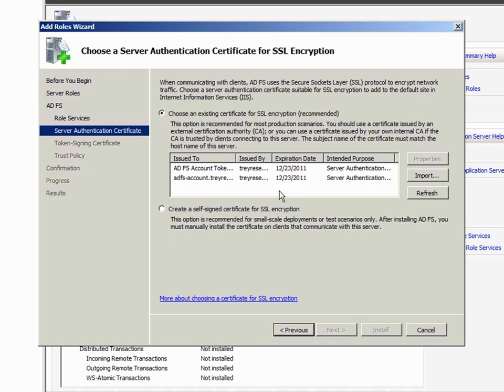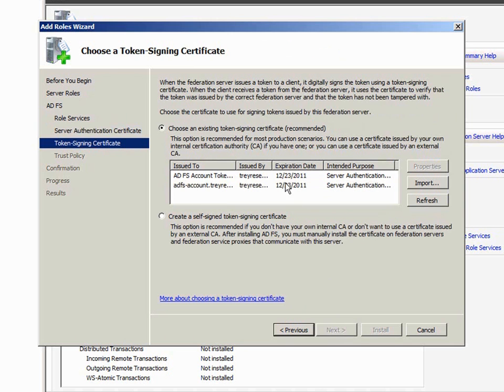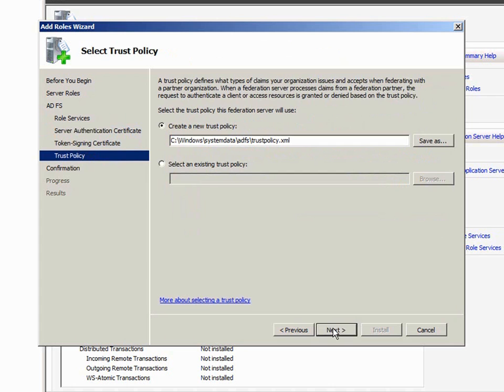Here, I choose the certificate I created for server authentication. Notice that the subject name of the certificate is adfs-account.treyresearch.net. This must match the host name of the server as well as the Federation server endpoint URL, and we'll see that in the next step. The token signing certificate does not have any strict name requirements. It simply needs to be an X509 certificate.